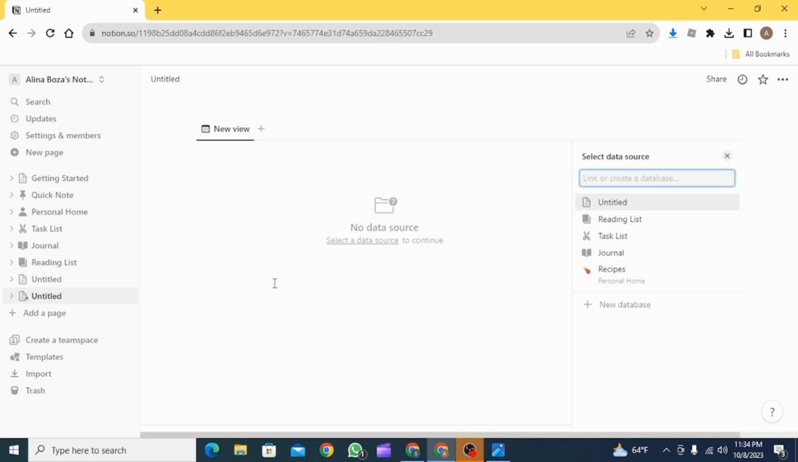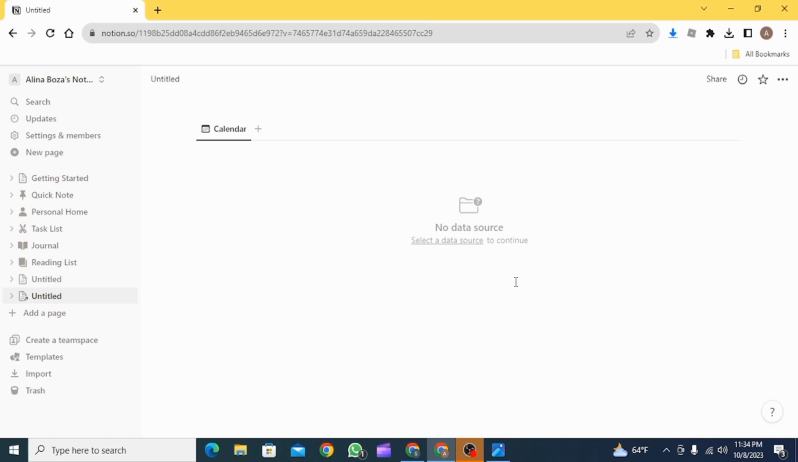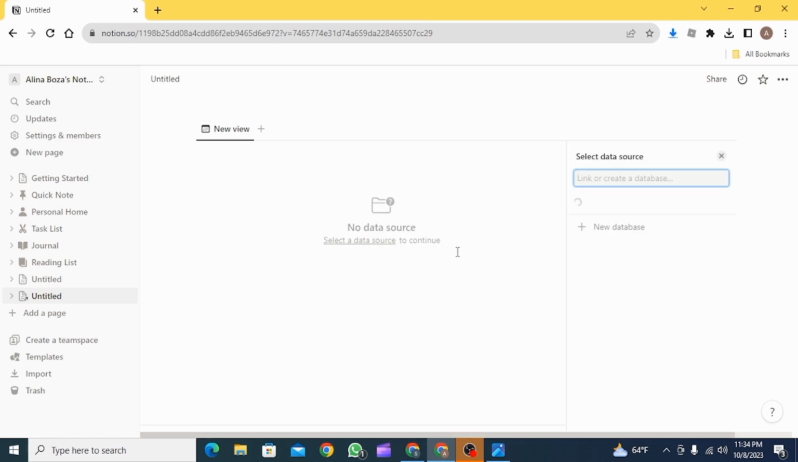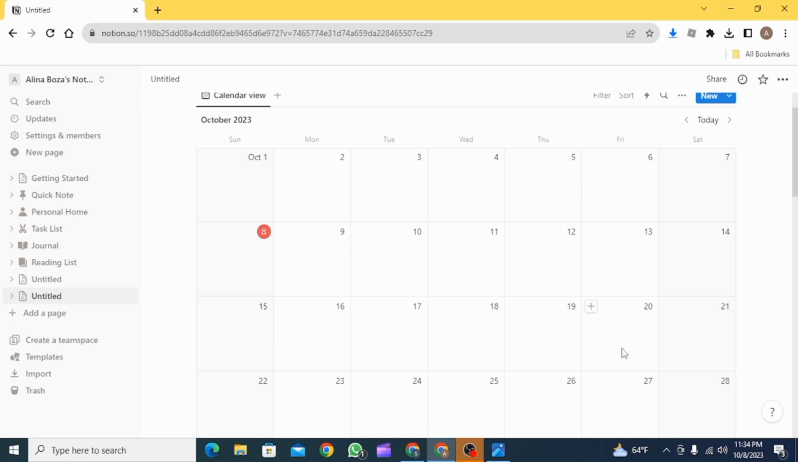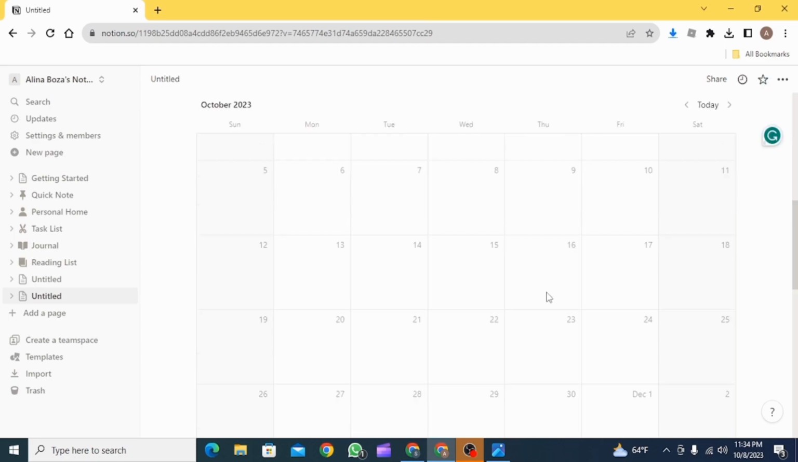Now, if you have already created a database, then you can simply click on select a data source. So if you have a data source, you can create calendar out of that. If you do not have one, then you can create a new database. For that, you want to click on new database option, which is right here. Click on this option, and as you can see, a calendar format is created here.